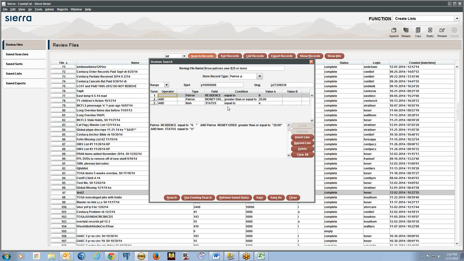So we're looking for Brown Deer patrons that owe greater than $20, and at least one of the items linked to this patron record needs to have a status equal to N, because the patron relationship to items is that there could be more than one item linked to that patron record. All it's going to do is find at least one item to match that criteria when you put that item stuff in there. So let's go ahead and run that search and see what we get.